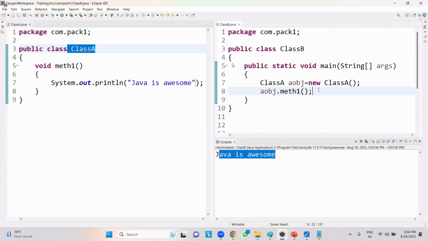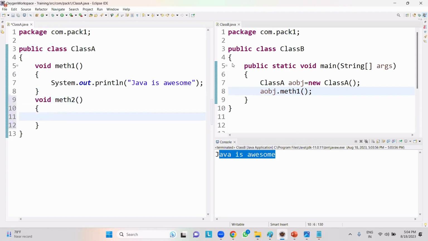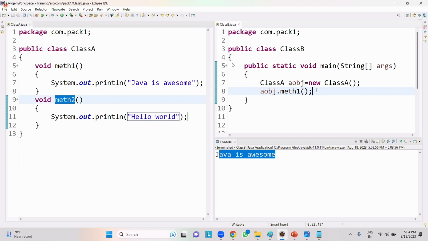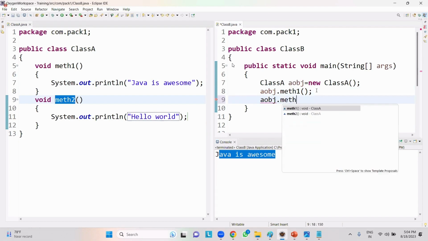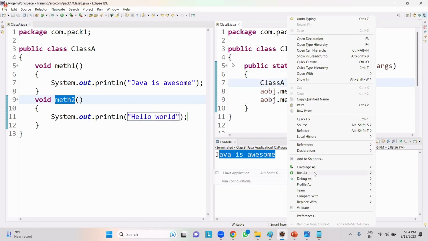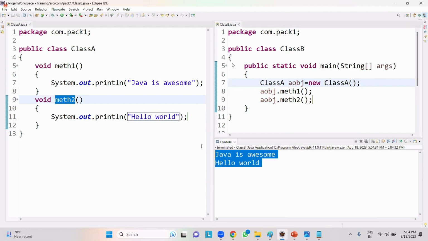Okay, fine. Now I'll do one thing. Let me have one more method. Void method2. Now System.out.println, "Hello world". Okay. Now, can I call this method2 also from class B? Yes or no? Okay. aobj dot method2. Let me try to execute. Right click, run as Java application, and this is my output. Okay. Now, last.